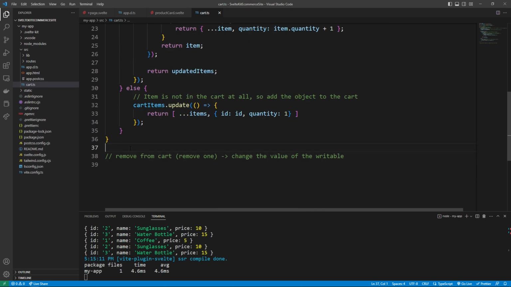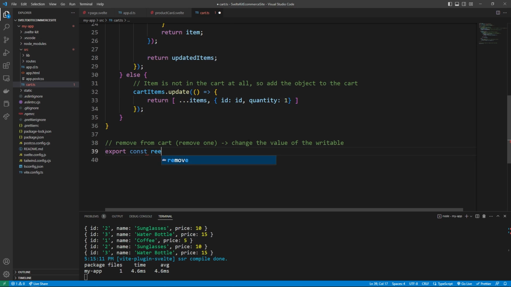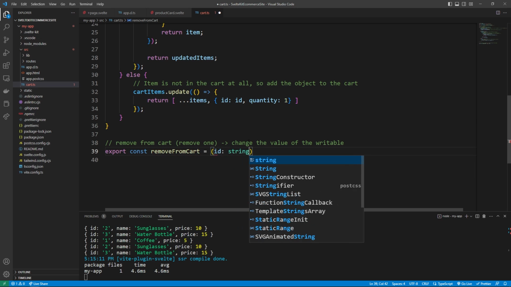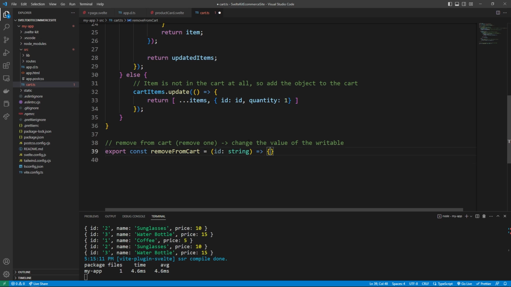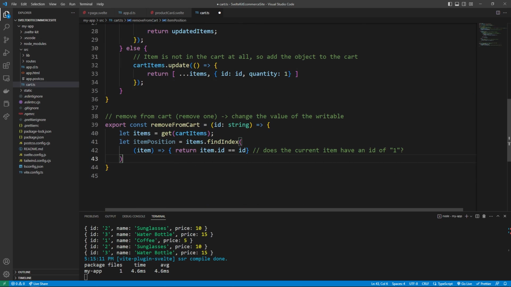We can now go to the bottom of our file here and get started working on the removeFromCart. So I'm going to say export const removeFromCart is going to be equal to an ID of string, and again using some arrow function syntax. I'm going to go to addToCart and copy this initial code that gets the items and the current item's position, so we can paste that in here.